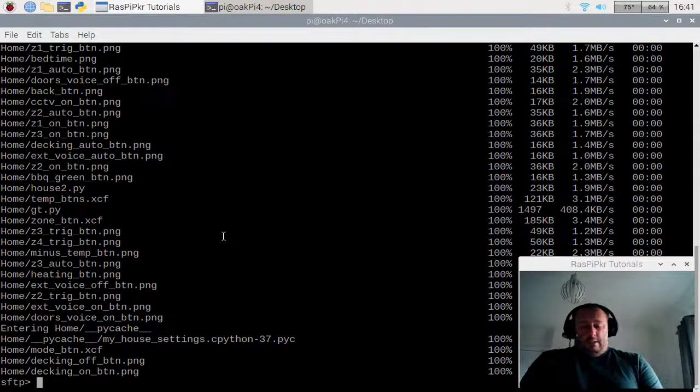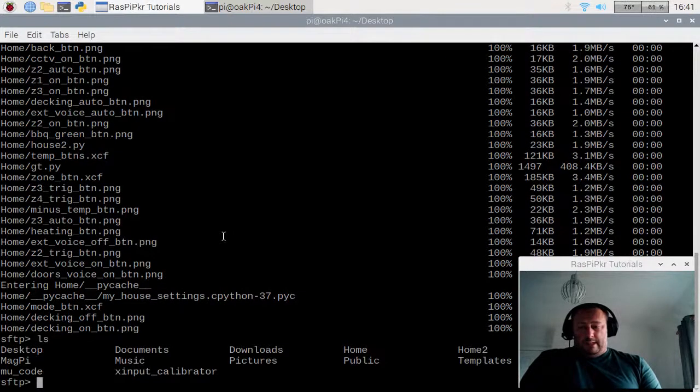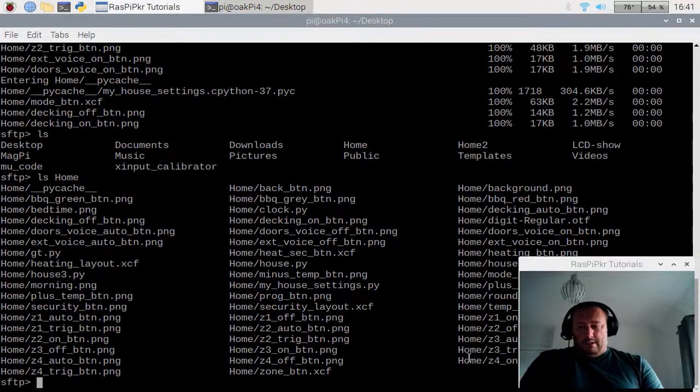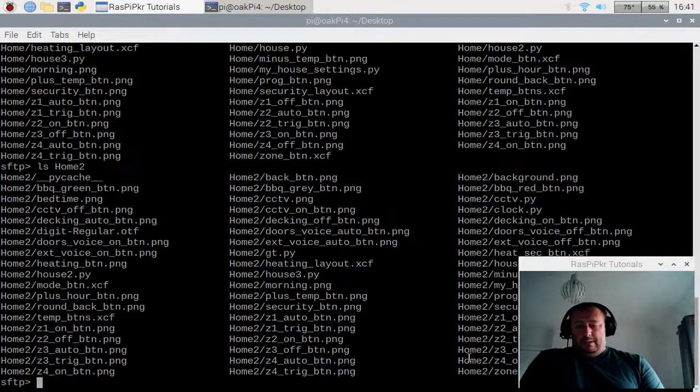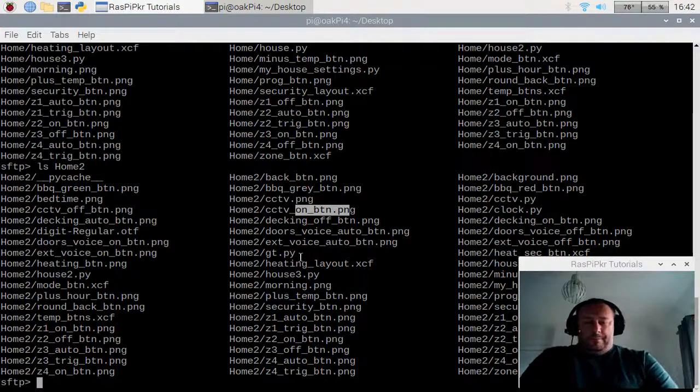Cool, super duper. Let's ls, and we do have the home 2 down here. And if I ls home 2, oops, I did home, ls home 2, and you should see that I have the CCTV picture and the buttons that I've created on, well, on this Pi. And now downstairs, so awesome.